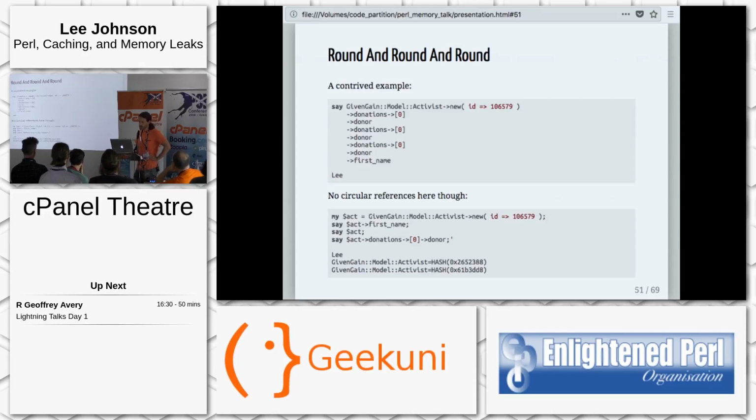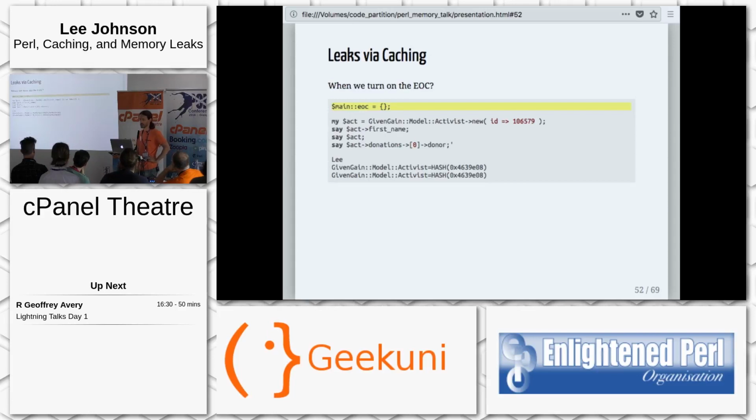We don't actually have a memory leak here because, as you can see, well, you might not be able to see that at the back, but I printed out the address of these objects and they're different instances. Now, if I turn on the ephemeral object cache, we get the same objects because we're using the cache.